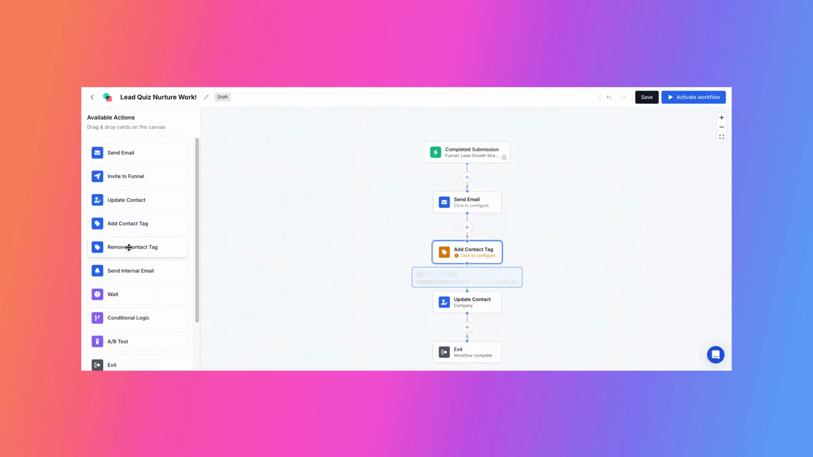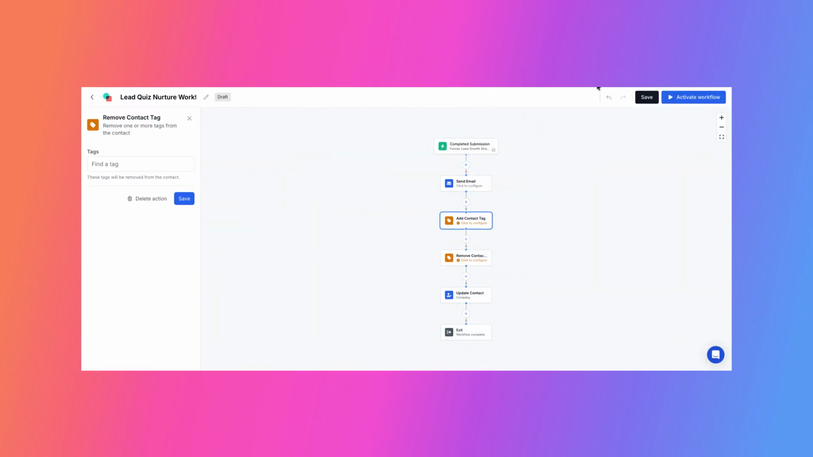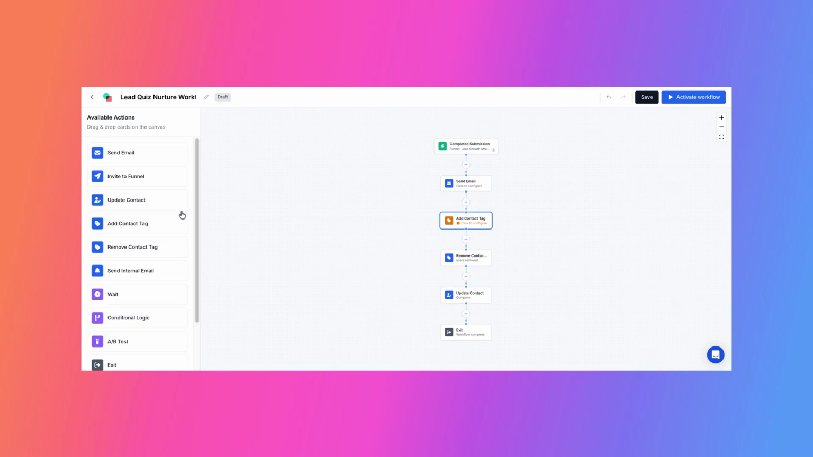Now that we've added a tag, let's look at how to remove one when it is no longer relevant. The Remove Contact Tag action removes one or more existing tags when a contact reaches this step. Select the tag you want to remove, then save the action. This helps keep contact tagging up to date.